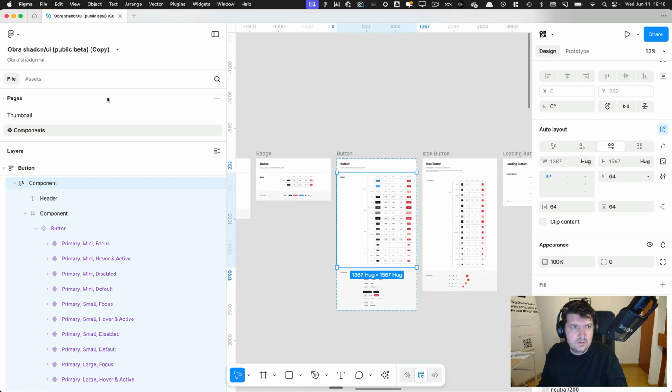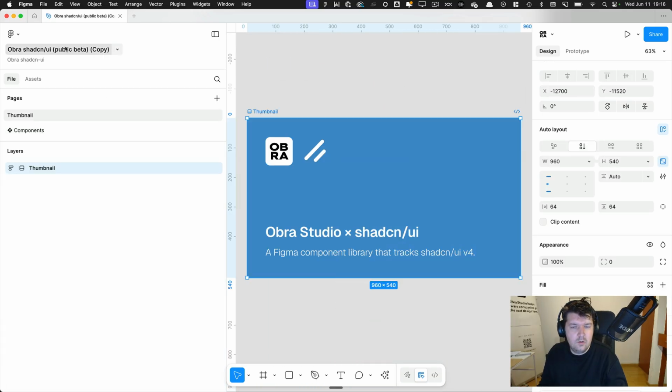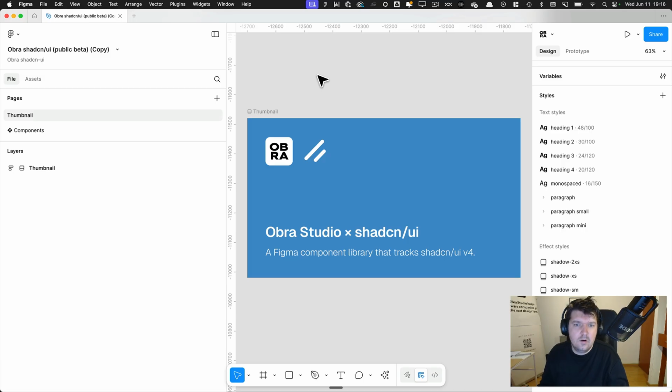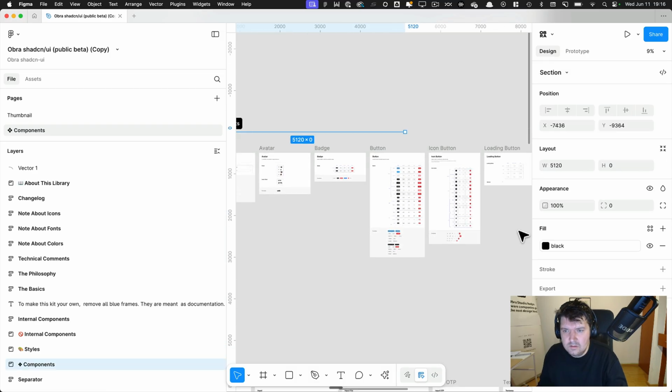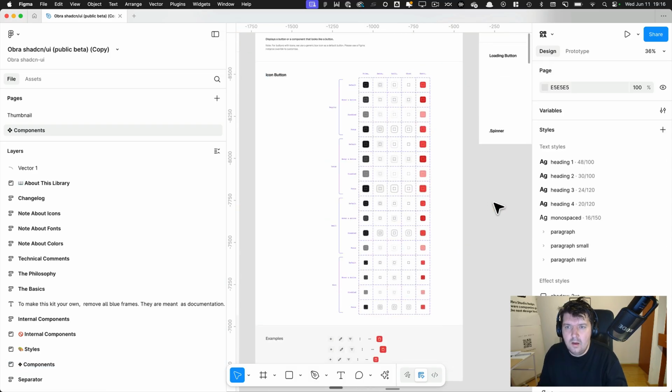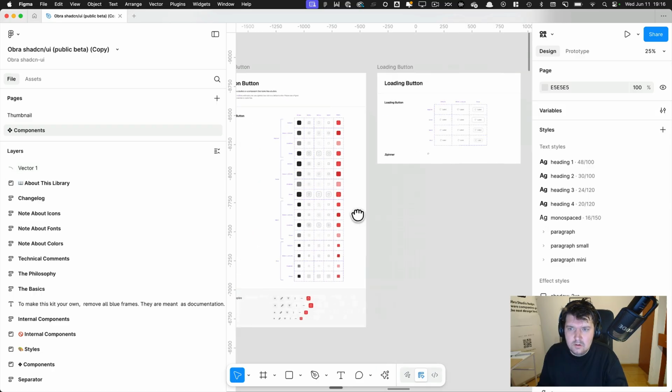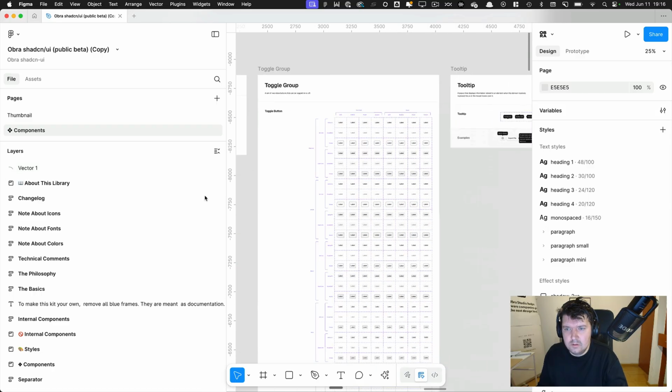You can start customizing it, and basically use this kit to build out your own design system. So this is Obra Shadcn UI. We worked a lot on it. I think over 70 hours of work went into it. I think it's a great starting kit for designers. It's also a great kit to learn from how to create a good component library. We put years of knowledge into this.